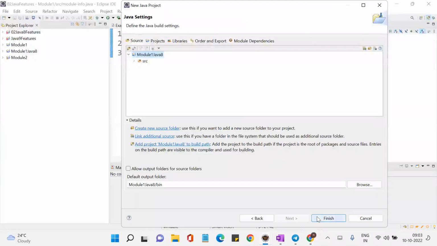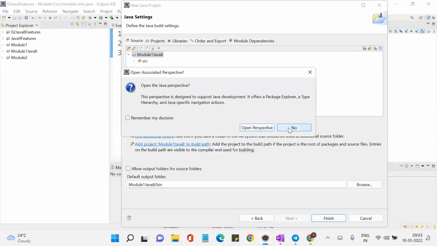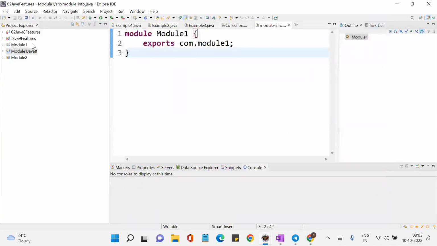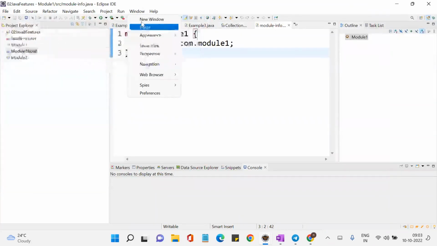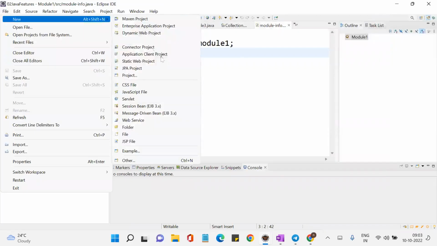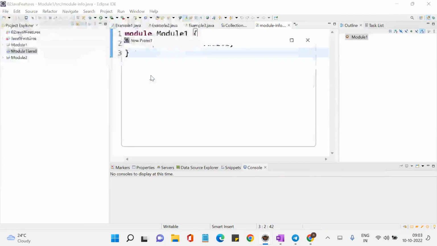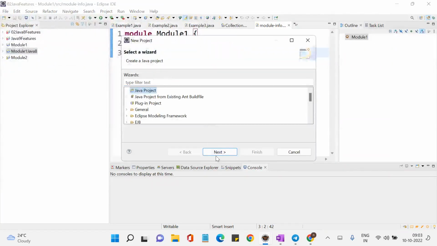No need, sir. Correct? So when I click on finish, the compiler, or Eclipse, should not ask me to create a module-info. So it did not ask me. Okay, done. Similarly, let me create one more project called module2 Java 8, a Java project.